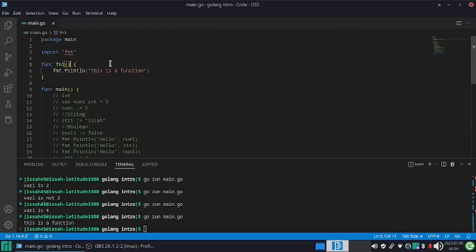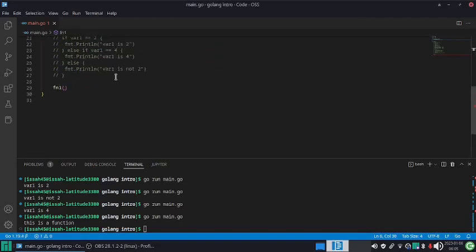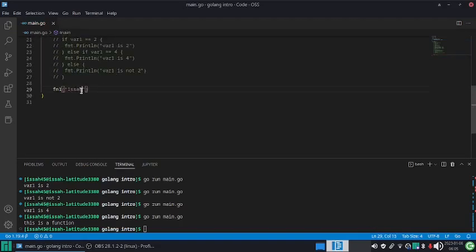We can also add arguments to our function. So like if I want to add a name argument, I'm going to say string name. Or actually, you have to write it like name string. So we'll just say hello, comma, name. So now we have to write the name argument. So now it says hello Isa, because the name argument is Isa.